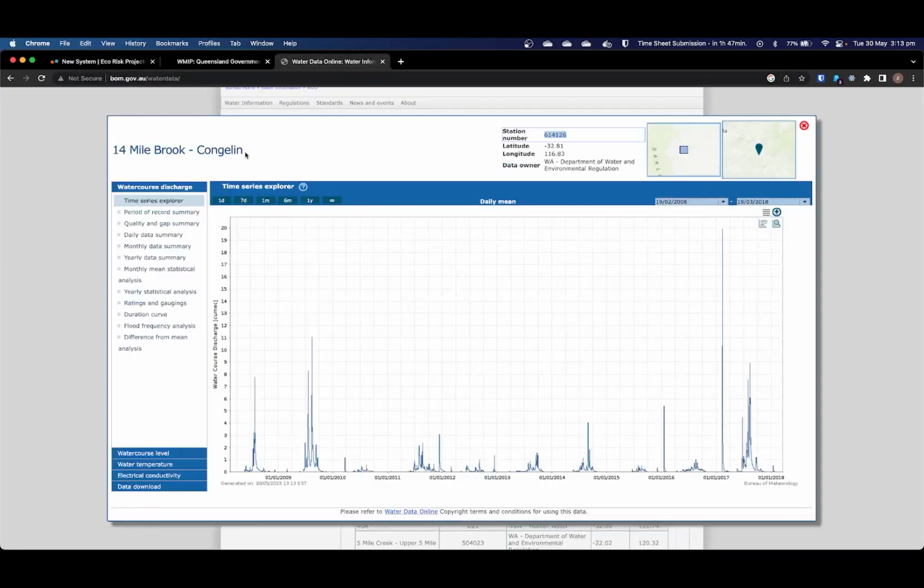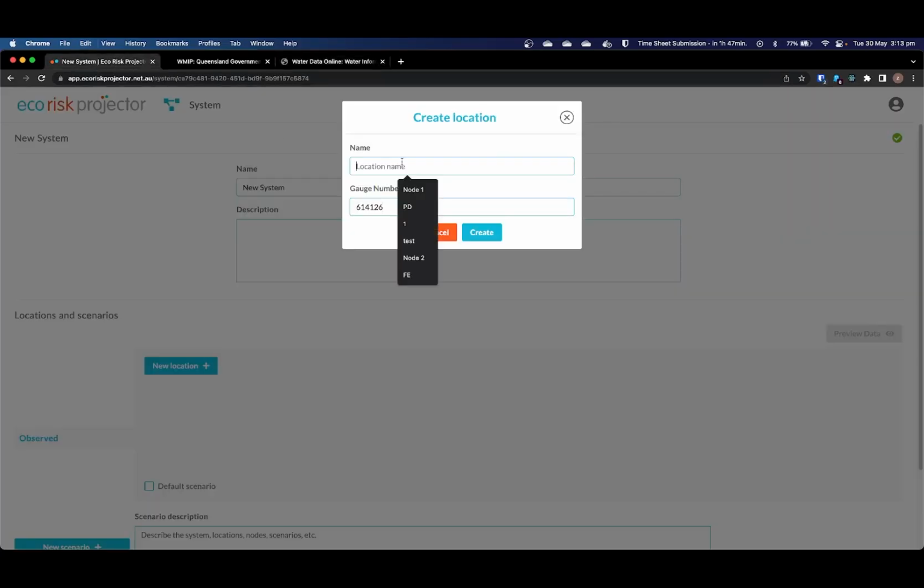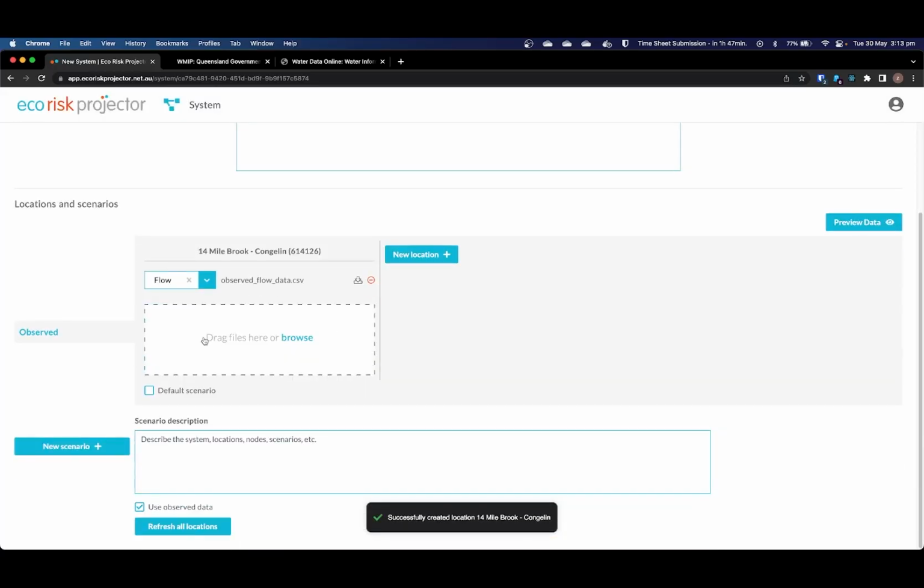And this is at 14 Mile Brook, so I'll give that name as well. Now I can create that. And there you go, it's pulled the flow data.